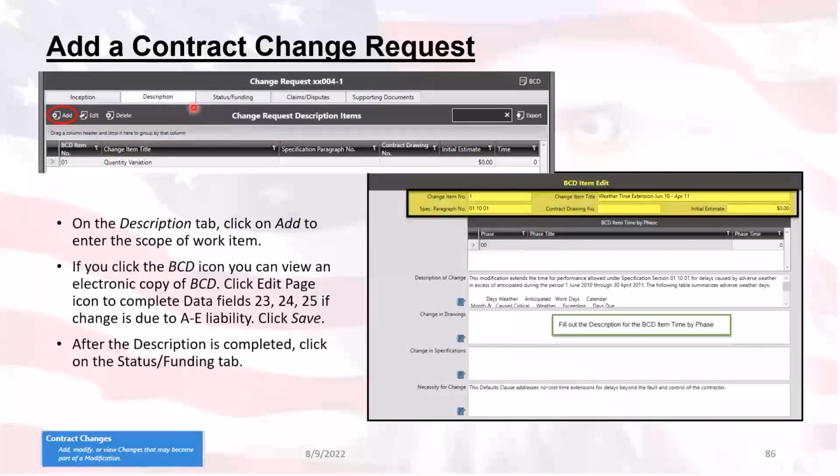On the description tab, if what you are doing is a weather modification, you'll already have a BCD item created for you with the information showing up in this section already done, because that's what weather modifications do. If it's not a weather modification, then you will have to either add, or if it's a quantity change, there's a little button down here that you'll check to tell it to do a quantity variation, and it will automatically add your BCD item here. When you go into the BCD edit item, that happens when you click on either add or quantity.